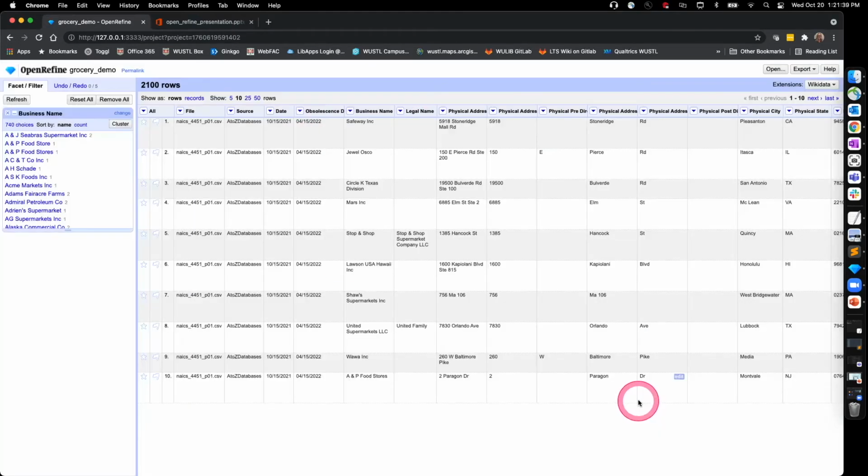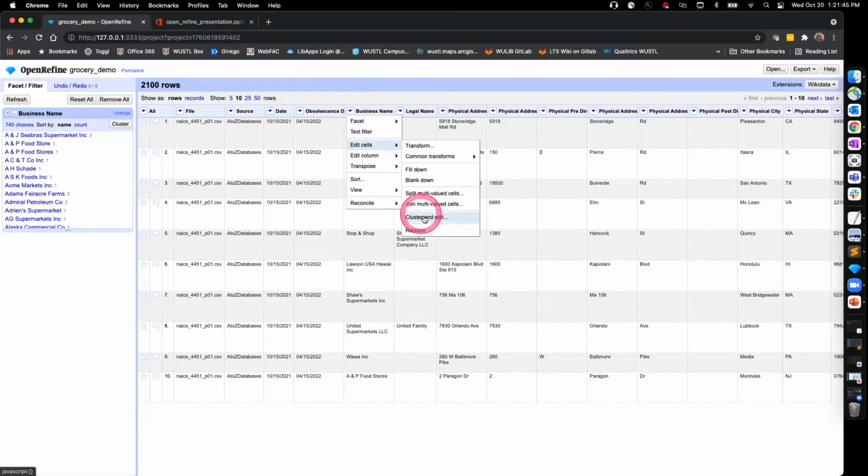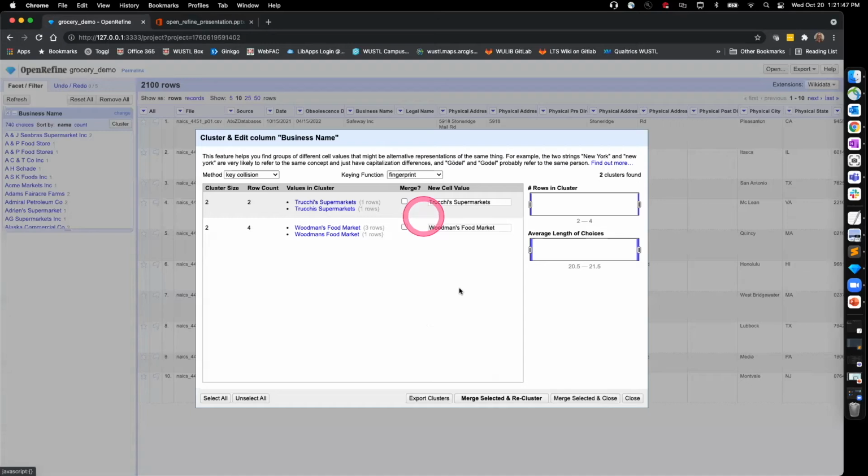I'll just close that. Or we could click the drop down next to the column, go to edit cells, and then cluster and edit. So there are a couple of different ways you can get to that window. When we open up the clustering window, it immediately uses these default methods and functions to evaluate clusters.